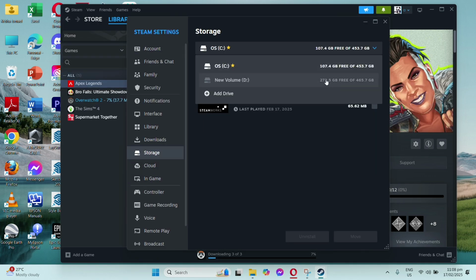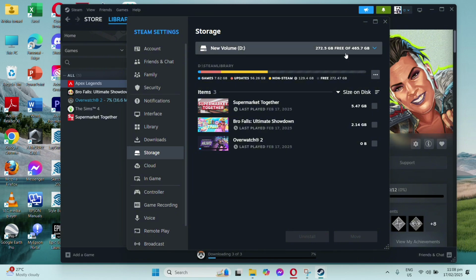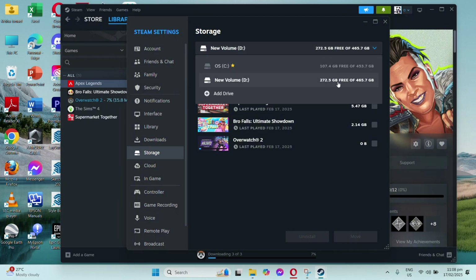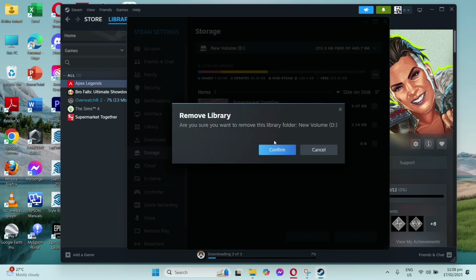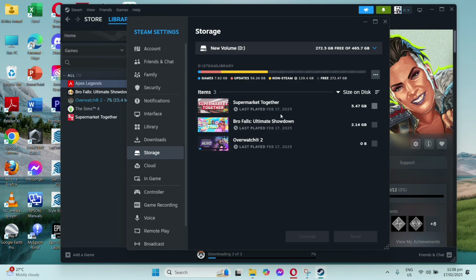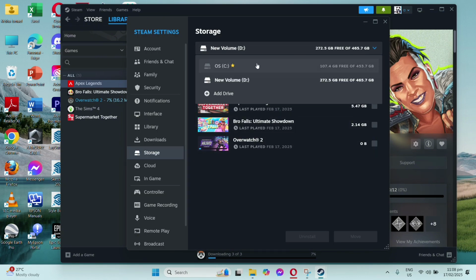Now in the storage, we'll see the different drives where we have installed our games. For example, if I click on this new volume, it would usually say 0 gig free. So what we need to do is click on remove library and click confirm. Usually all the games here will be removed, but do not fret because we can put this back later on.